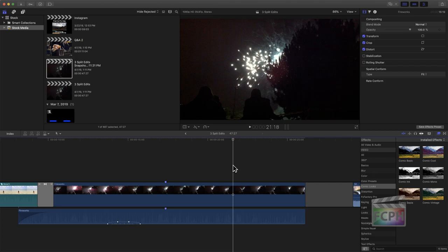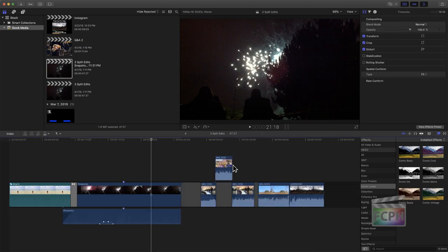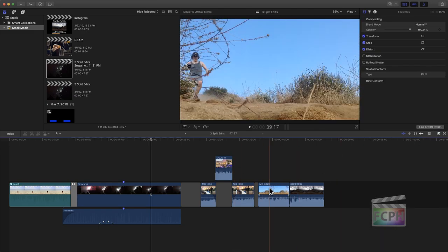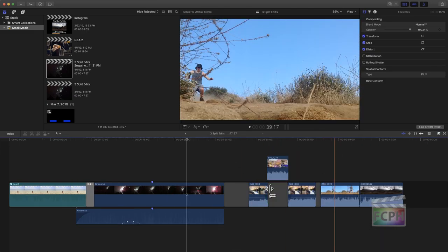If I do Shift Z right now, it just zooms the timeline to fit in the available space. If I go over here and hide the effects browser and I do Shift Z again, notice it expands out to fit in that area.